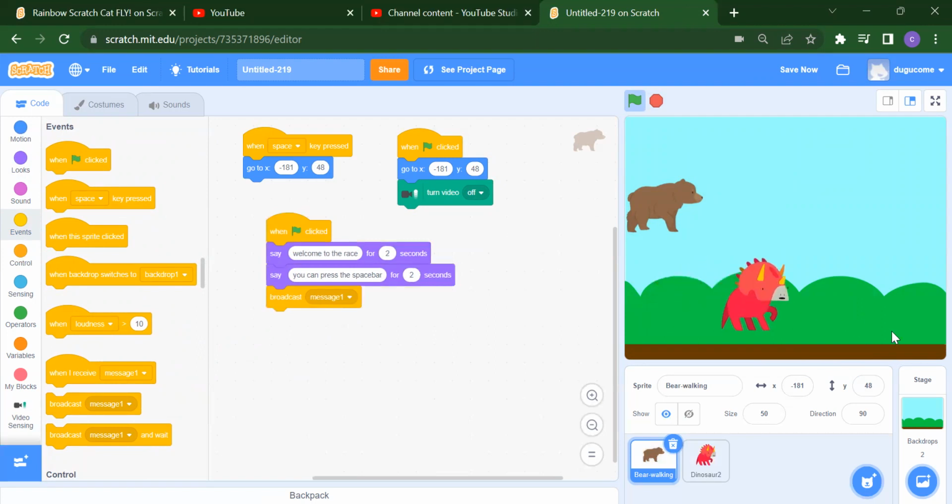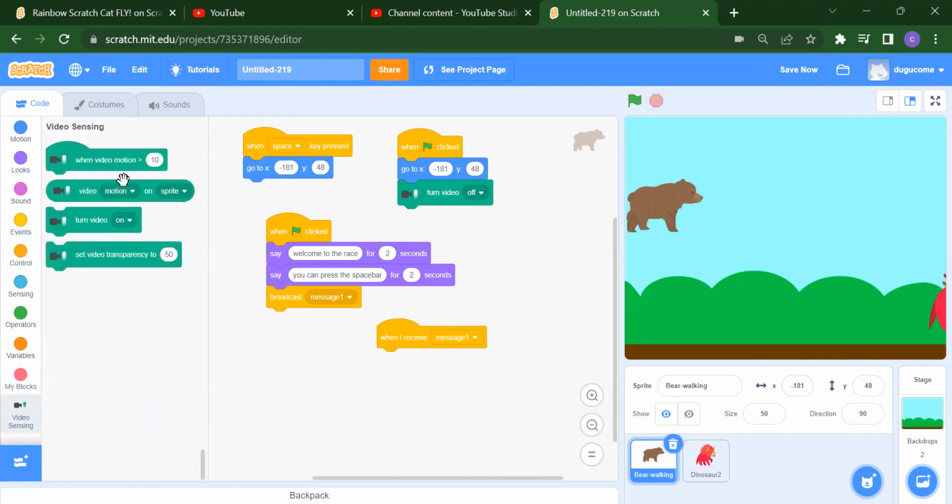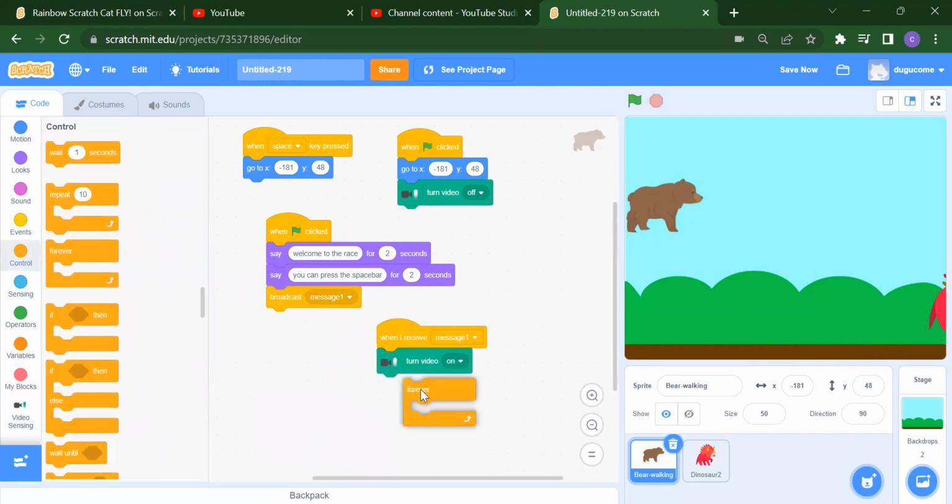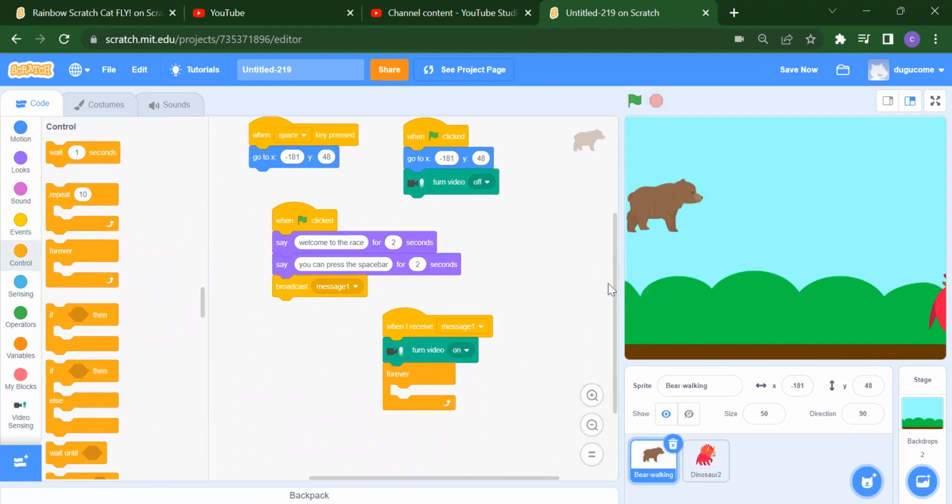See, this dinosaur is moving. So as you can see, we turned off the video, right? Now we have to turn on the video. How will you turn that on? When we receive this message one, then we have to turn on the video. Means after saying this, we want to turn on the video. And this also we want forever, means continuously. So we have to add our forever.